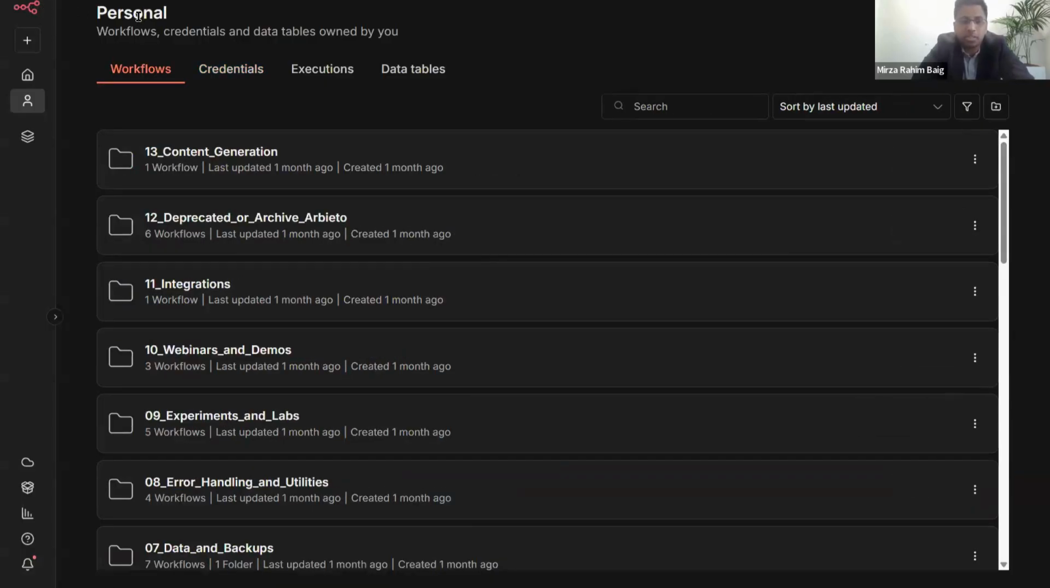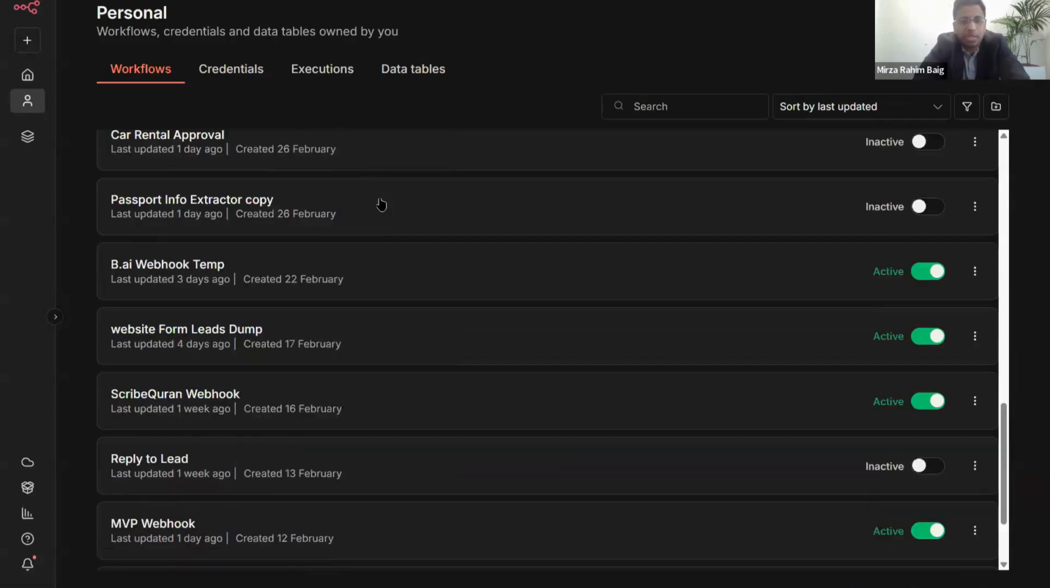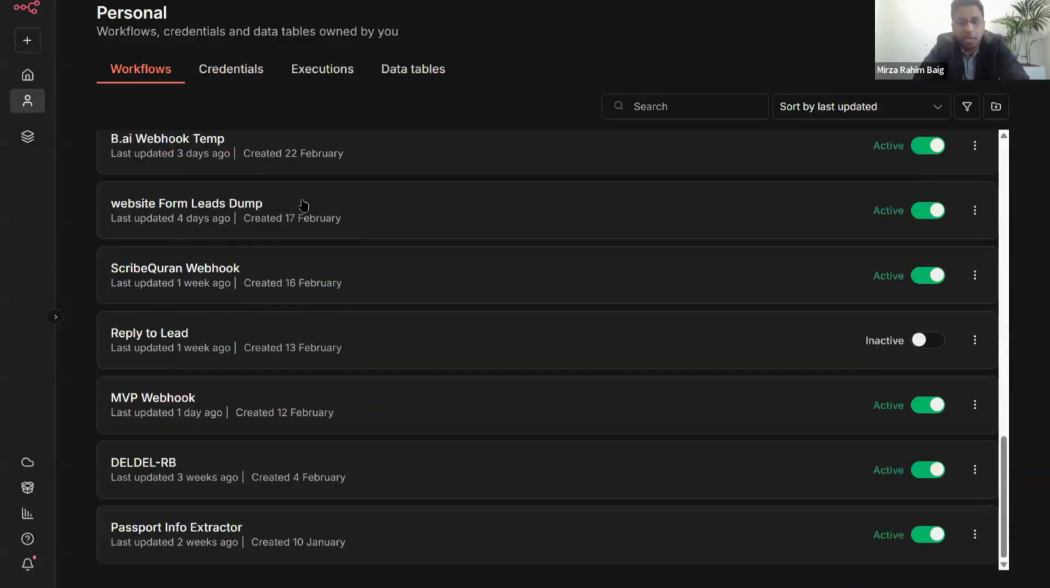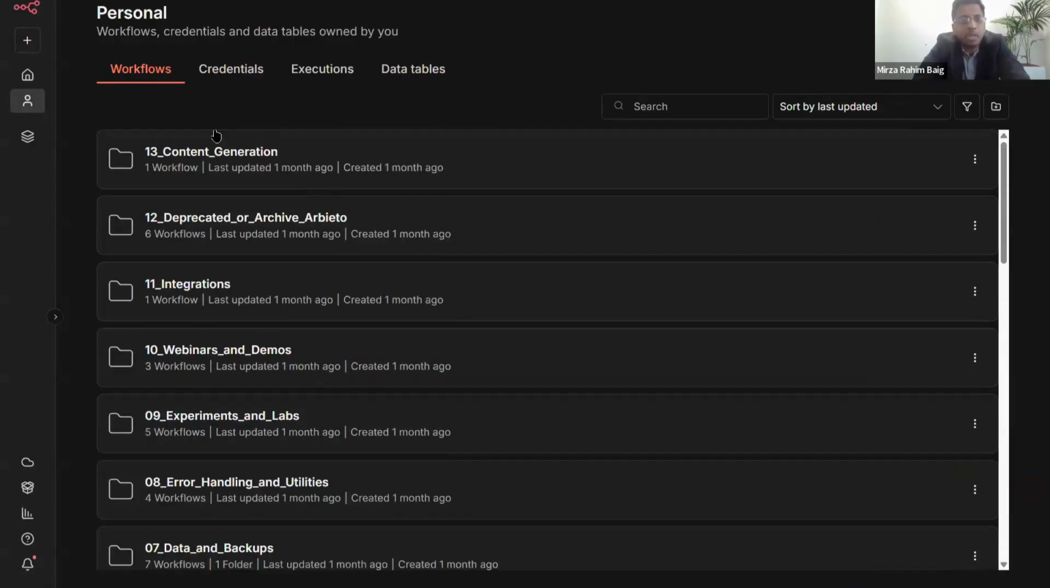When you come to the home page, you'll see this view where you have, on the top, these tabs: workflows, credentials, executions, and data tables. In my case, because I've been using this for a while now, there's a lot of stuff here, maybe 100 plus workflows, but you will not have those. You'll just have a blank space. There won't be anything over here. So there will be workflows.